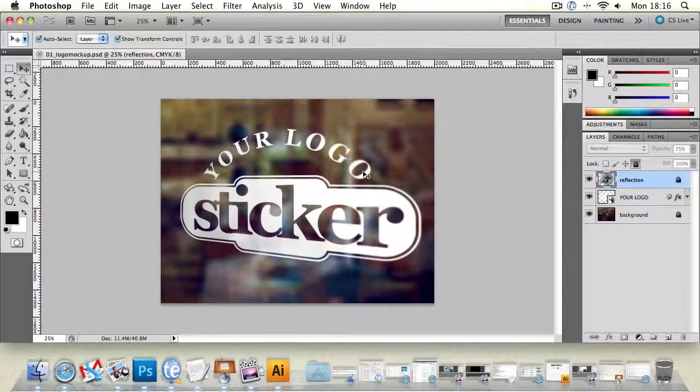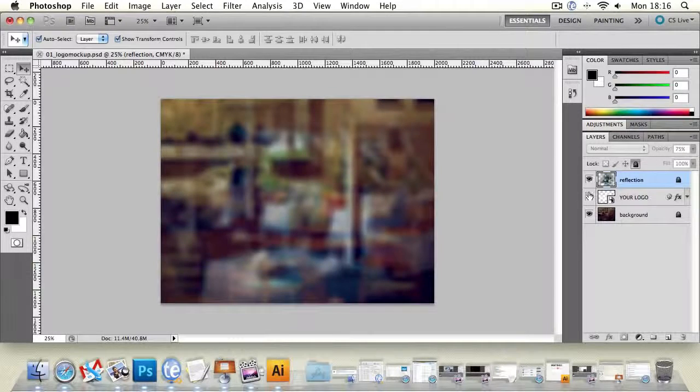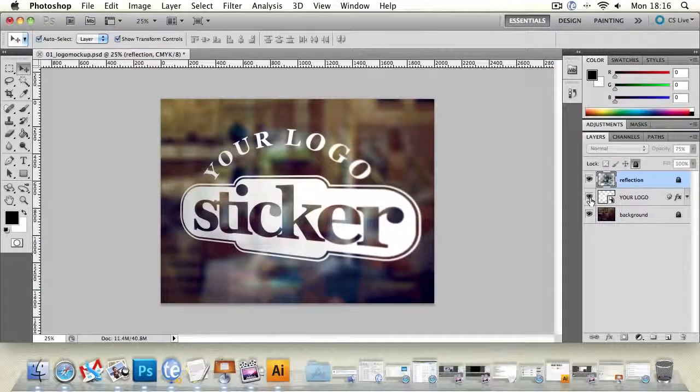That's fine, pretty bog standard stuff. This was purchased from graphicriver.net, and we've got a reflection, we've got a logo layer, and we've got a background layer. So those three elements combined are pretty basic stuff. So let's go ahead and look at what this is and how smart objects are used.